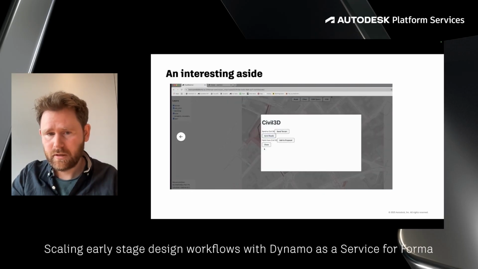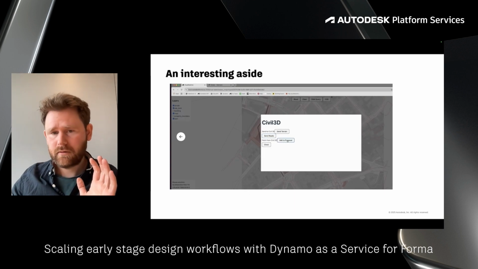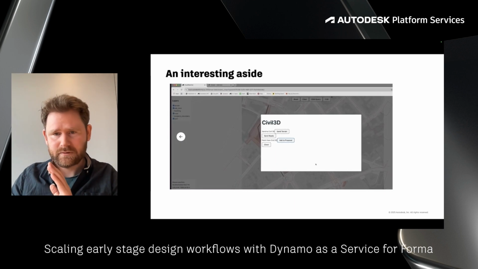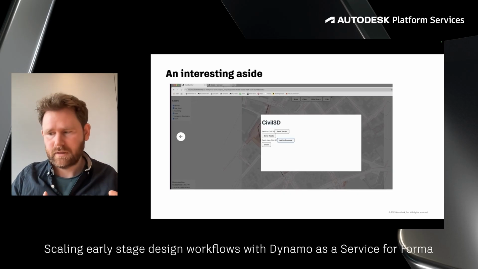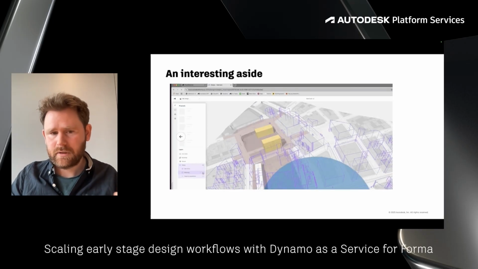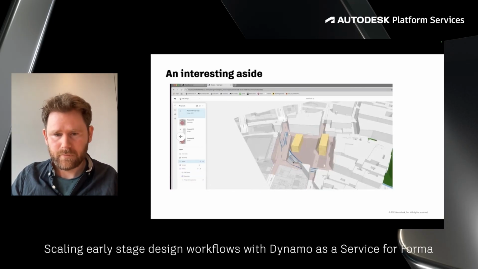And you can see here that I drew an alignment in Civil 3D. And in the background here, there's a Dynamo script that extracts this alignment, creates something that Forma will understand, and pushes that alignment as a road back into Forma.